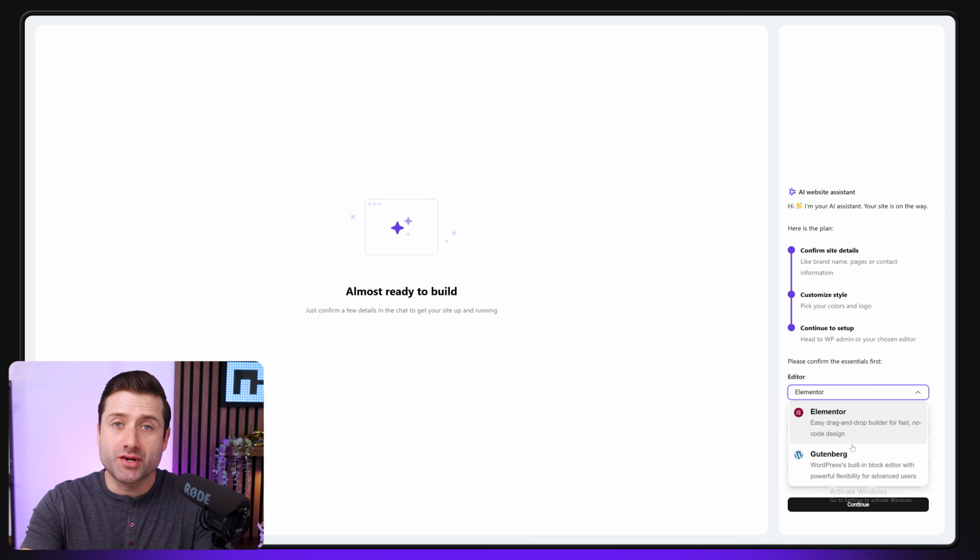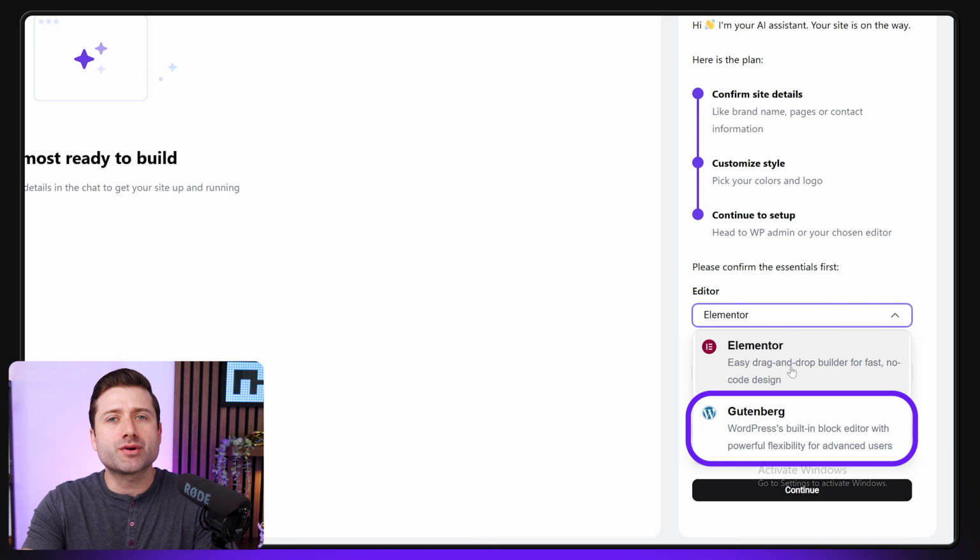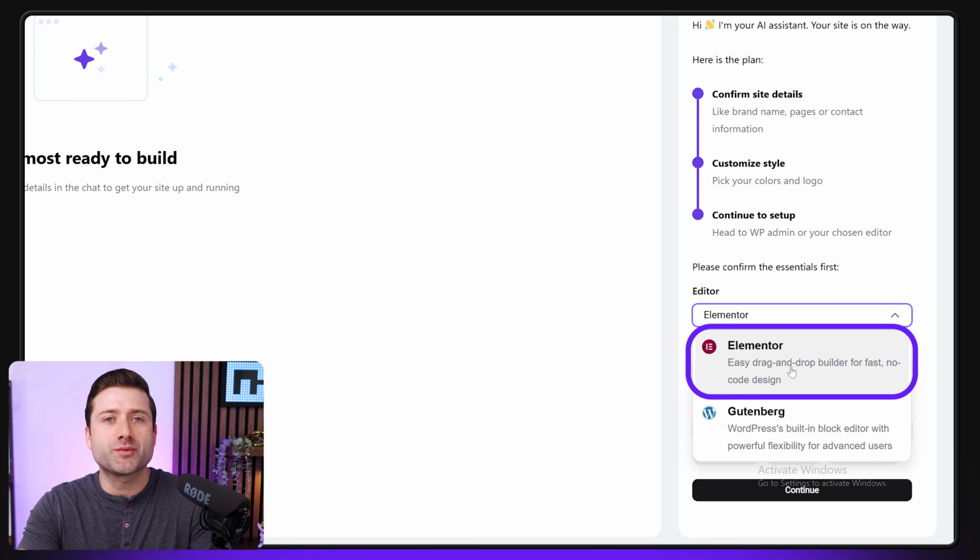After that, you'll choose your editor. Hostinger offers both Gutenberg and Elementor, but for beginners, I definitely recommend Elementor because of its drag and drop interface and much easier customization. Hostinger includes the free version of Elementor, and if you ever want access to its premium AI features and advanced widgets, you can always upgrade to Elementor Pro later.